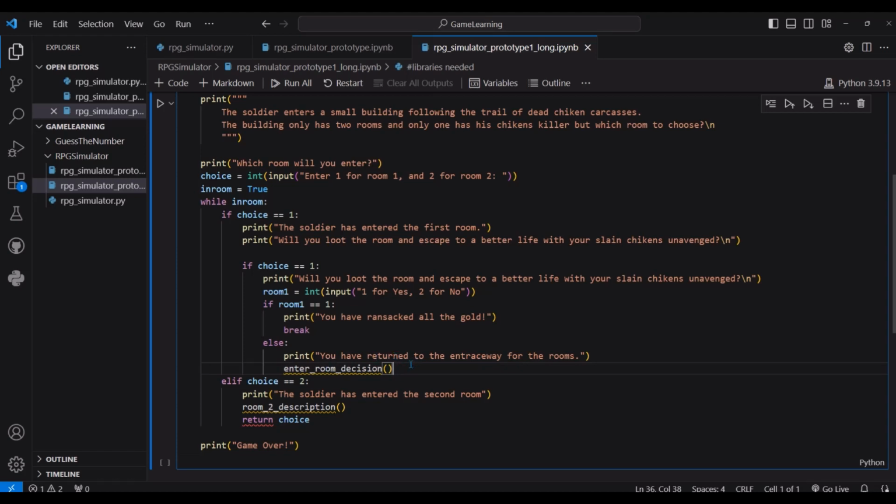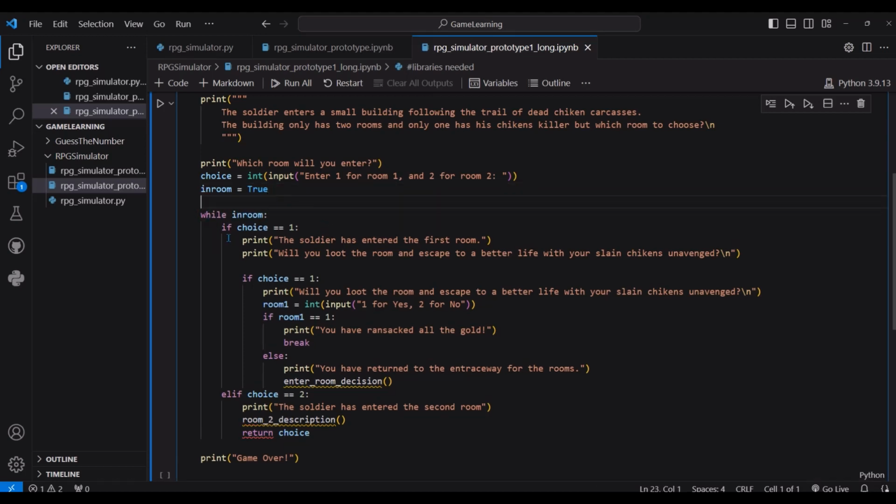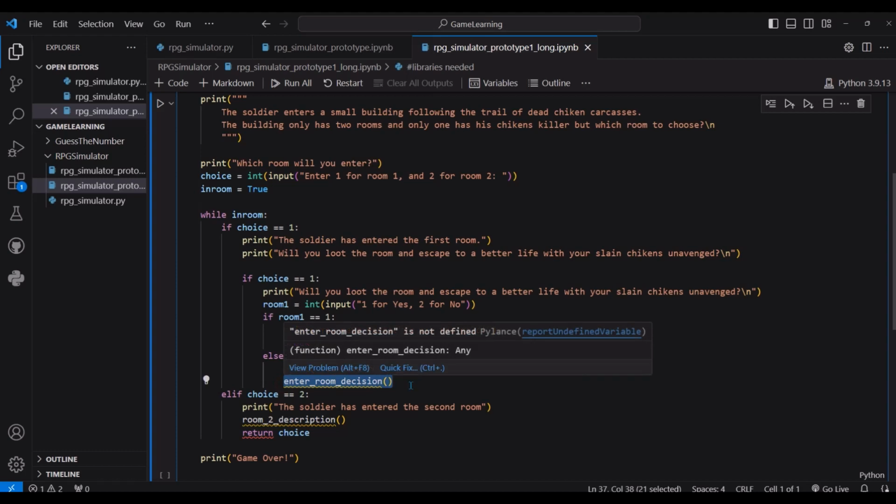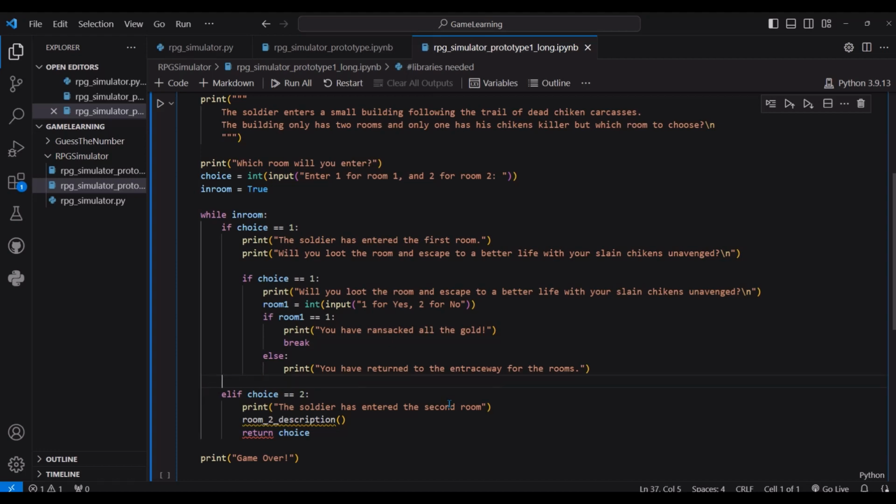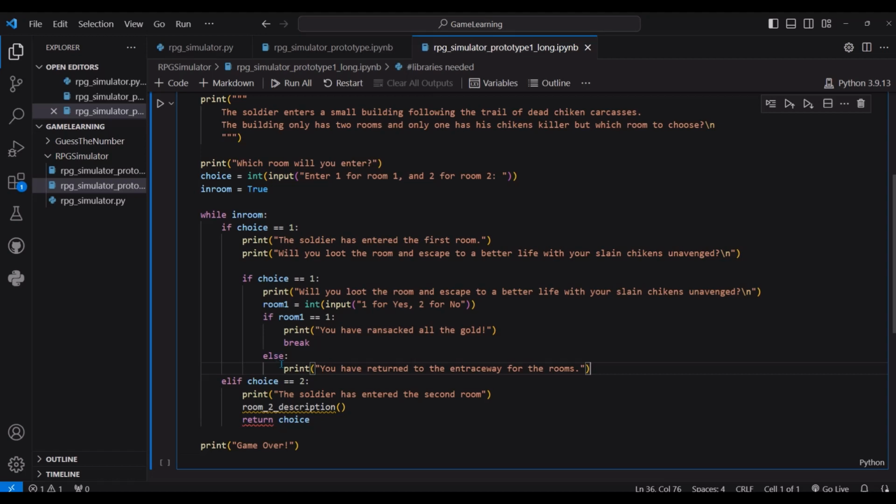So you have returned to the entrance. We go back over here. How do we return to the beginning? We would not put anything there. It would be else, right? Yeah, it would be else. It would print this, and then it would go back into that loop.